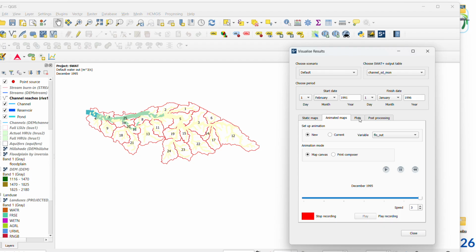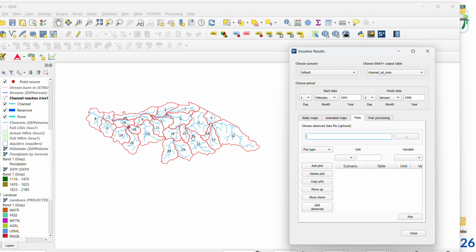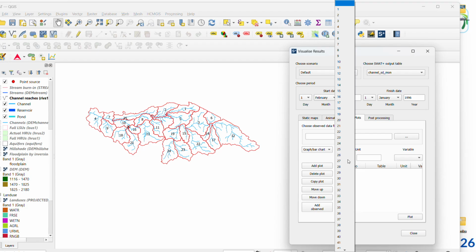Another thing that you do is plots, and in plots you can, this is a scenario, and you could add several plots here. So the first thing, you select the variable, and then number 2, you can also opt to put observed data here to just compare what the model has simulated. So you select a plot type, so maybe you need a bar graph or a chart, and that is typically your choice. Then here are the list of the channels.